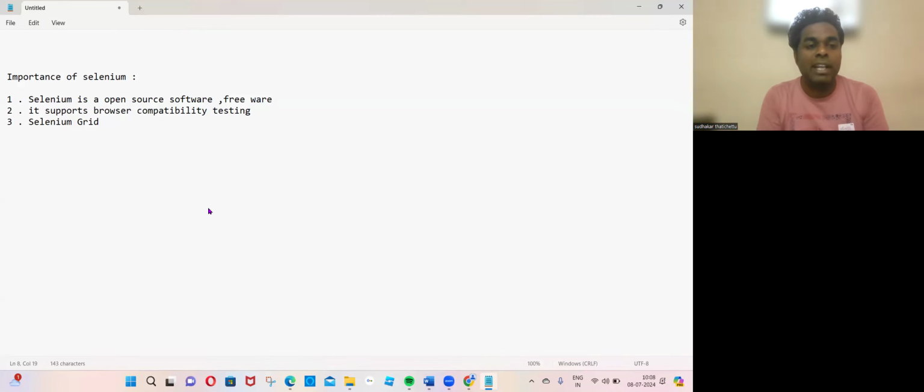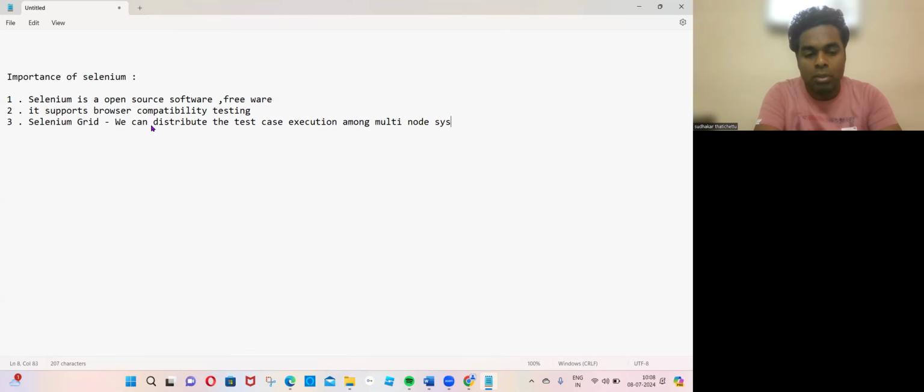So by using the Selenium Grid feature, we can distribute the test case execution among multiple node systems, so that we are able to complete the test execution very fast within a short span of time. Okay, right.